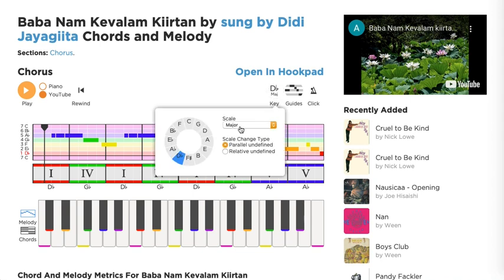So the easiest key to play in is C major. If you play the guitar and you choose C major, then the chords that you're going to have to be able to play nearly every single kiirtan are C, G, F, and then D minor, A minor, and E minor. They're some of the easier chords to play compared to like B flat and D flat.